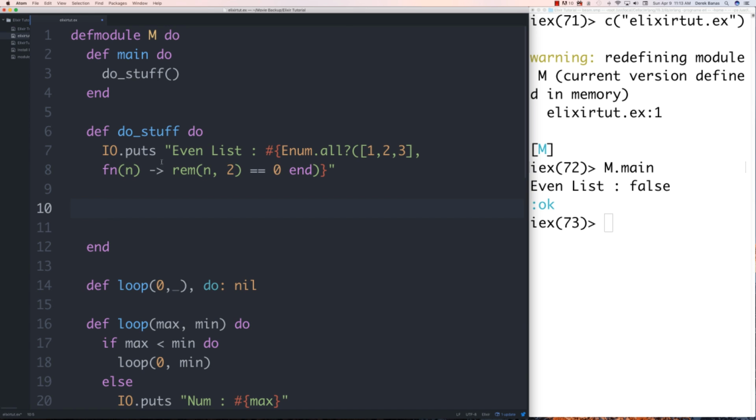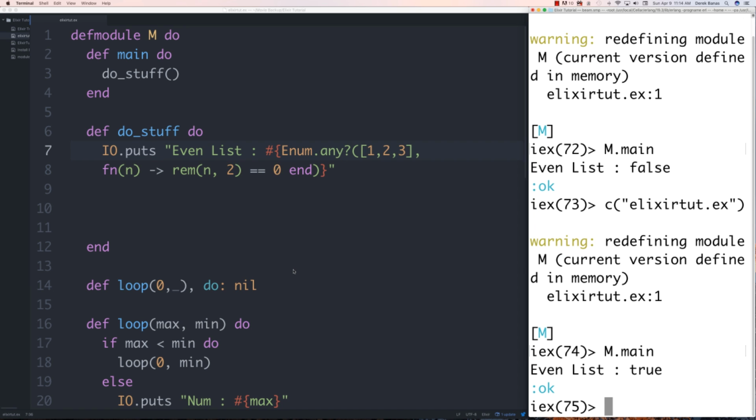We could also, let's go and check. Let's do a copy of this. Let's just change it. So let's check if any of them are even. Okay, all we needed to do there was just change that to any, and we can run this, and there you can see it comes back as true.